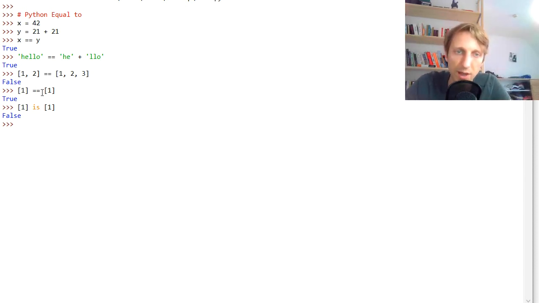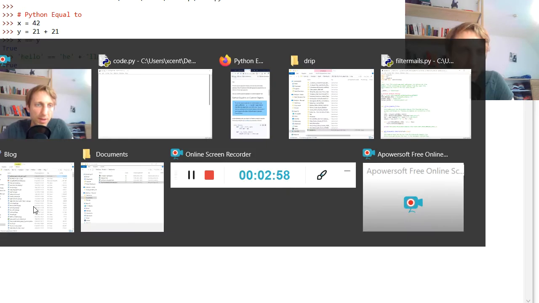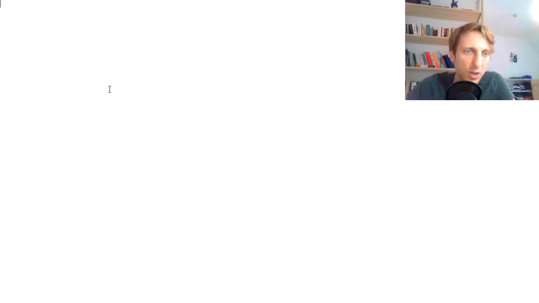So the equality operator doesn't actually look at the memory addresses. It just checks element-wise for those collection types whether the elements evaluate to true when using the comparison operator. So it's like an element-wise equal to comparison. Let's dive into how to implement the equal to method on custom objects.